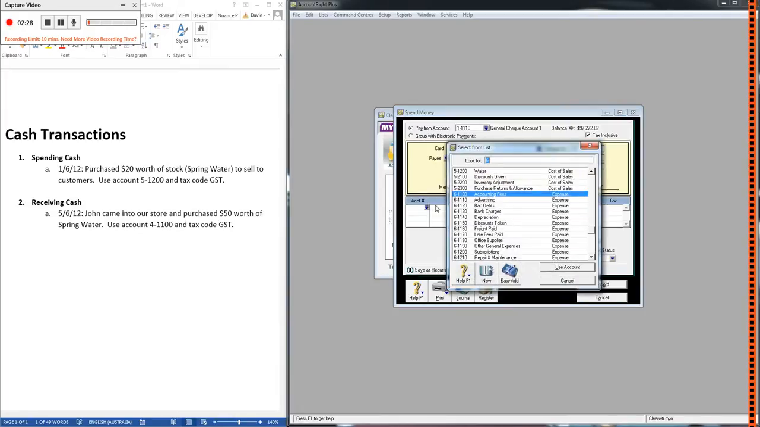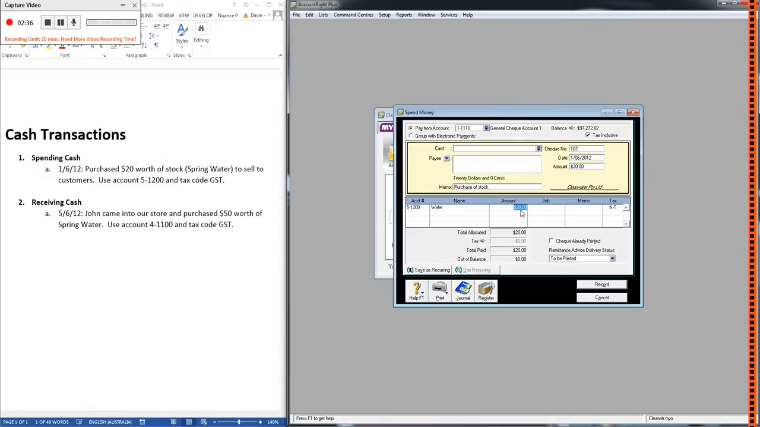All right, so the account number we're going to use, we're told is 5-1200. And that's the water cost of sales account. And it's $20, that's automatically been put in there. And the last thing that I haven't put in yet is the tax code, which is GST. So that just goes here.